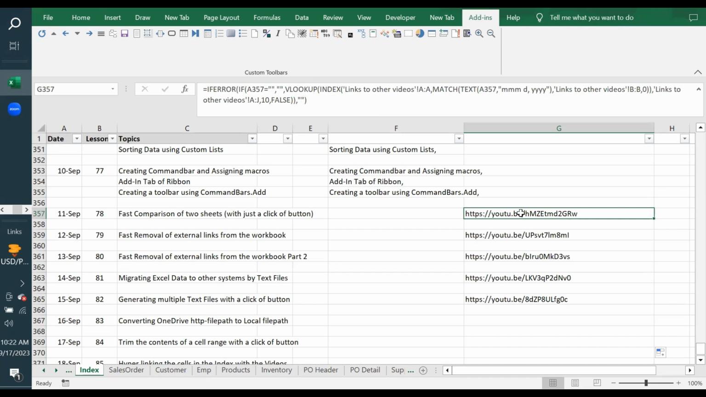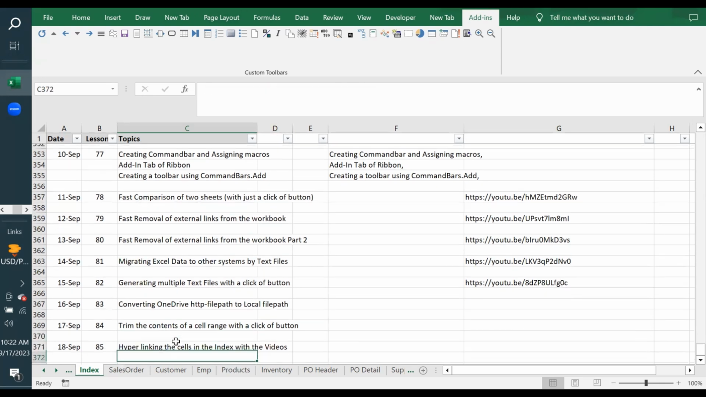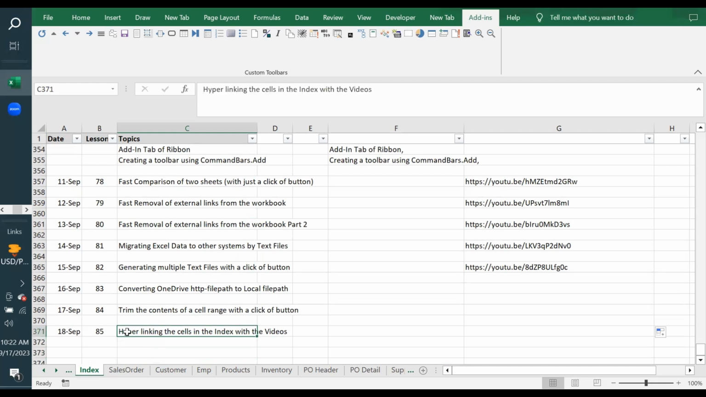The only job left is to create a button, and we select this range, and as soon as we click some button in the toolbar, it picks this URL and hyperlinks it with here. So we do it in our next session. We make this part one. In part two, we will tell you the next step.